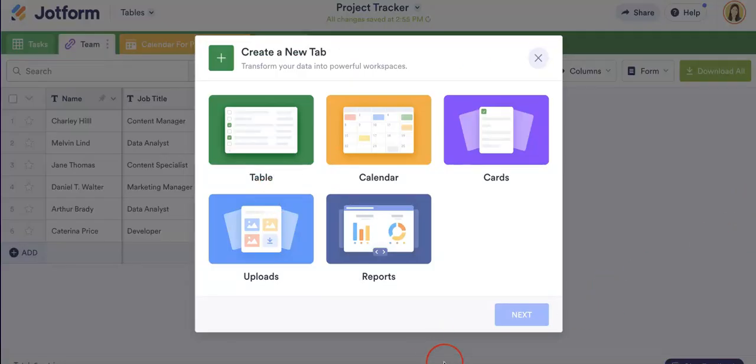Now, just for your sake, depending on whatever information you currently have or whatever information you're trying to summarize and combine, these five options are always available for you to use. Just be sure that you choose the right one depending on what you need. So obviously calendars differ from tables, cards differ from reports. Whatever it is, just make sure you're using the right table or else your information won't be summarized correctly.